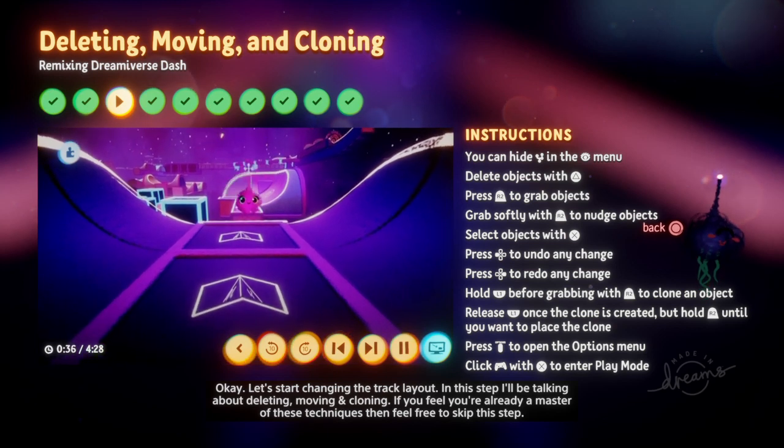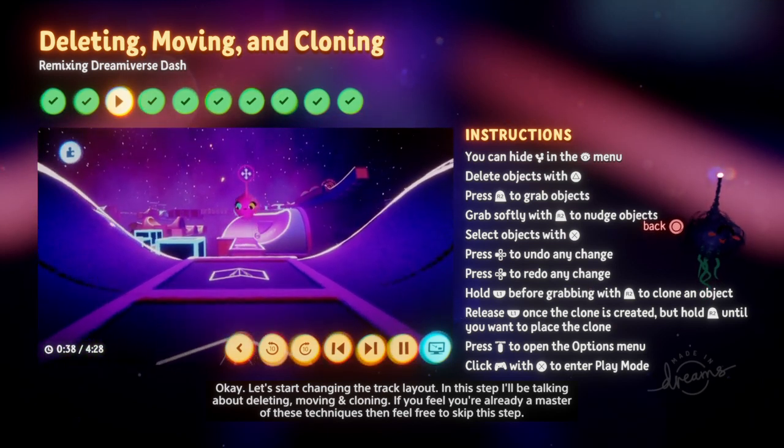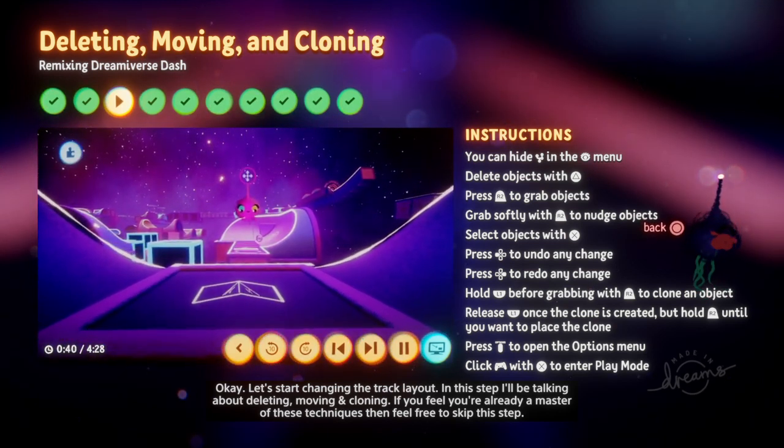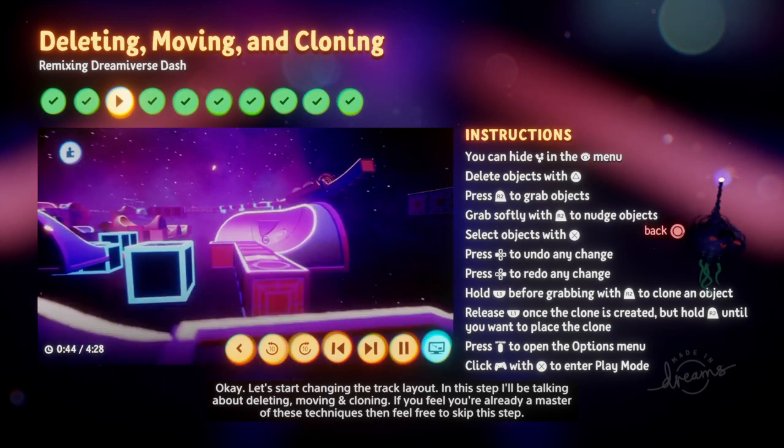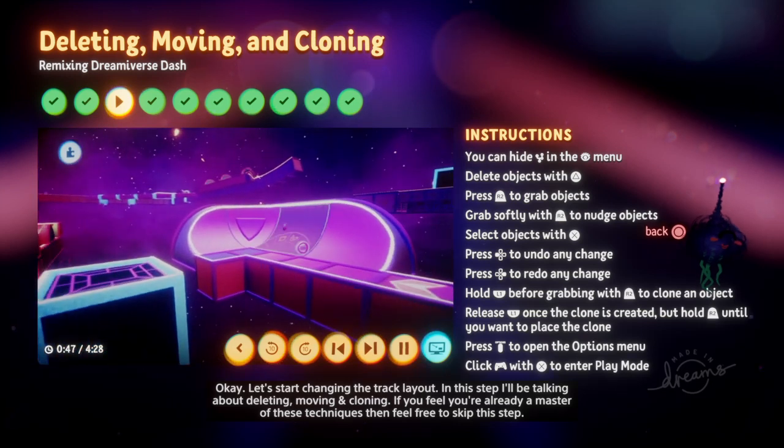Okay, let's start changing the track layout. In this step, I'll be talking about deleting, moving, and cloning. If you feel you're already a master of these techniques, then feel free to skip this step.